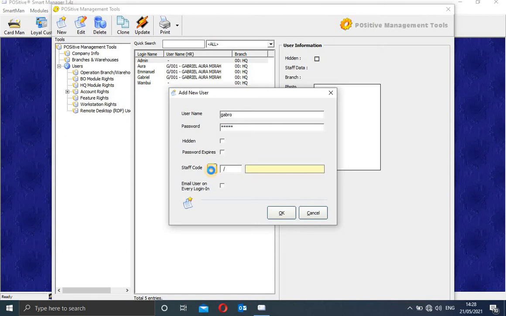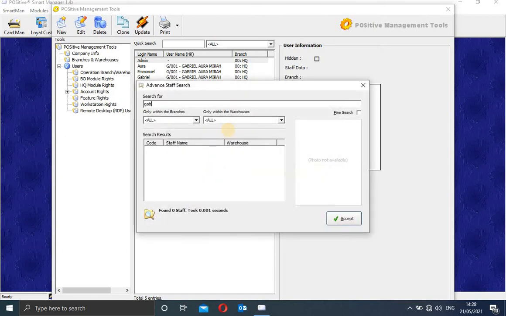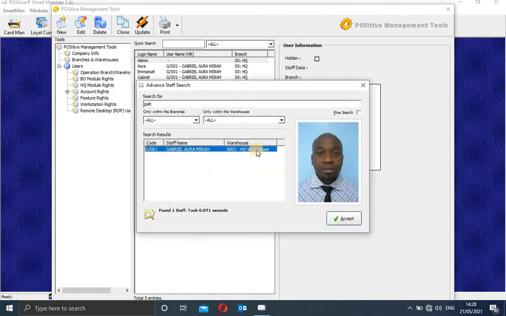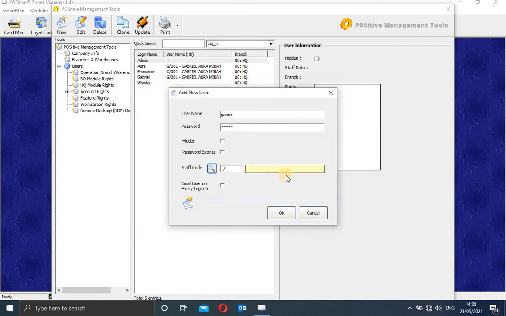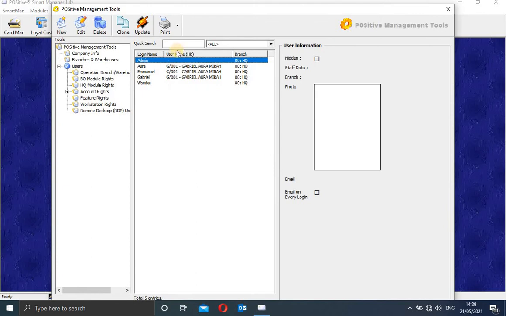Of course, if he's a staff member, you can pull his name from the HR module, just by searching here, and select, like that one. Now you can see this guy is an employee, and then you say accept. Once you say accept, the name will appear here, and then you say okay. Finally, their names will appear here.